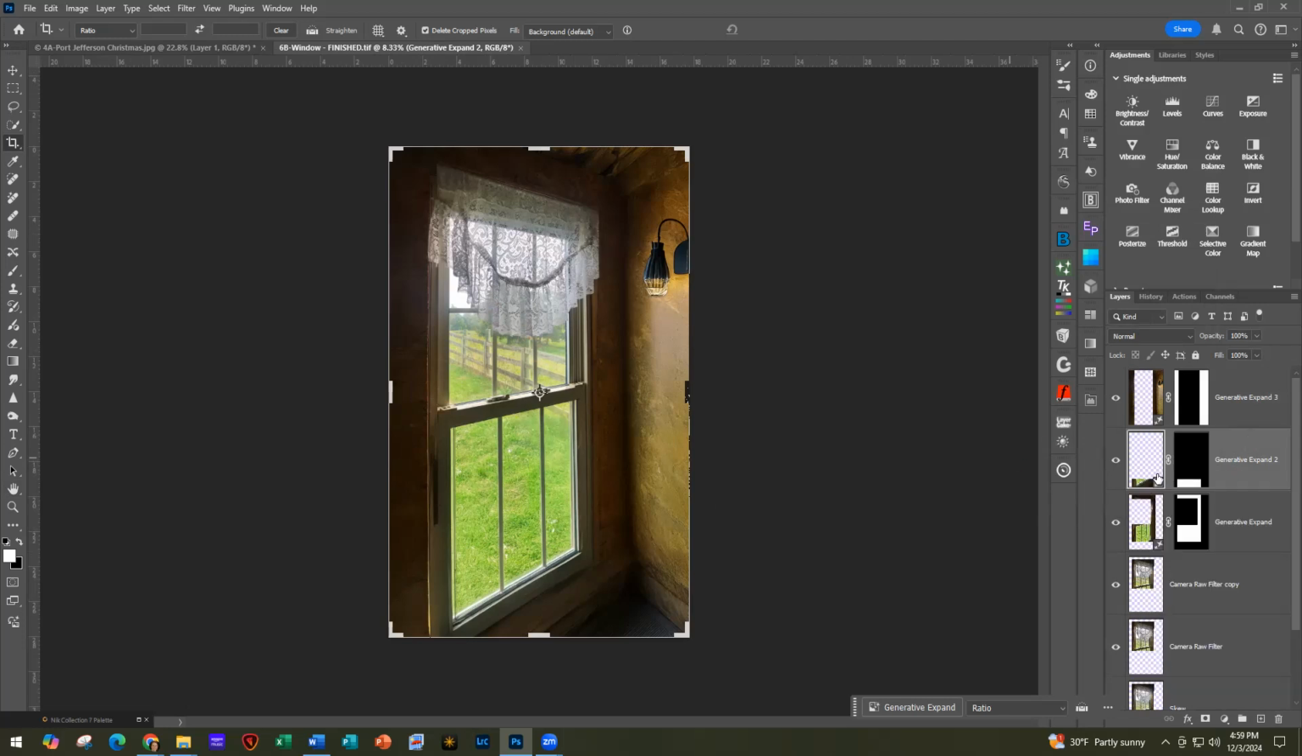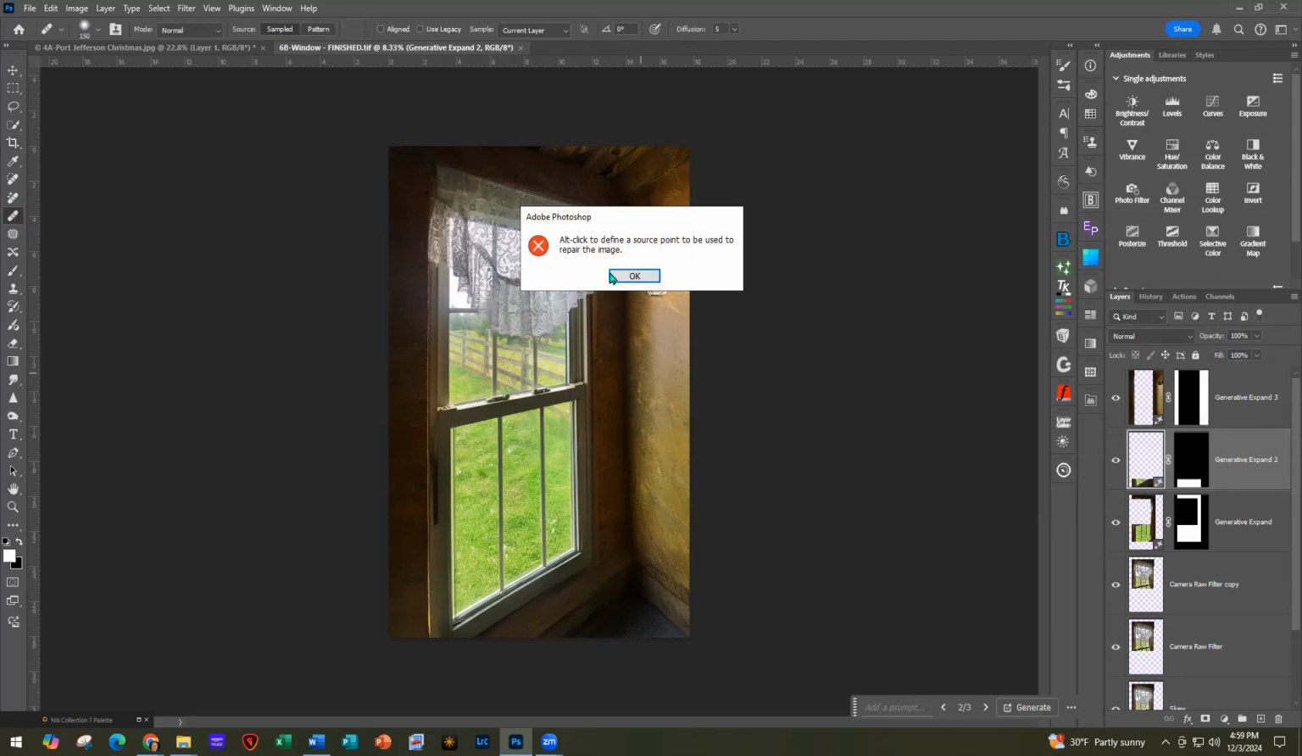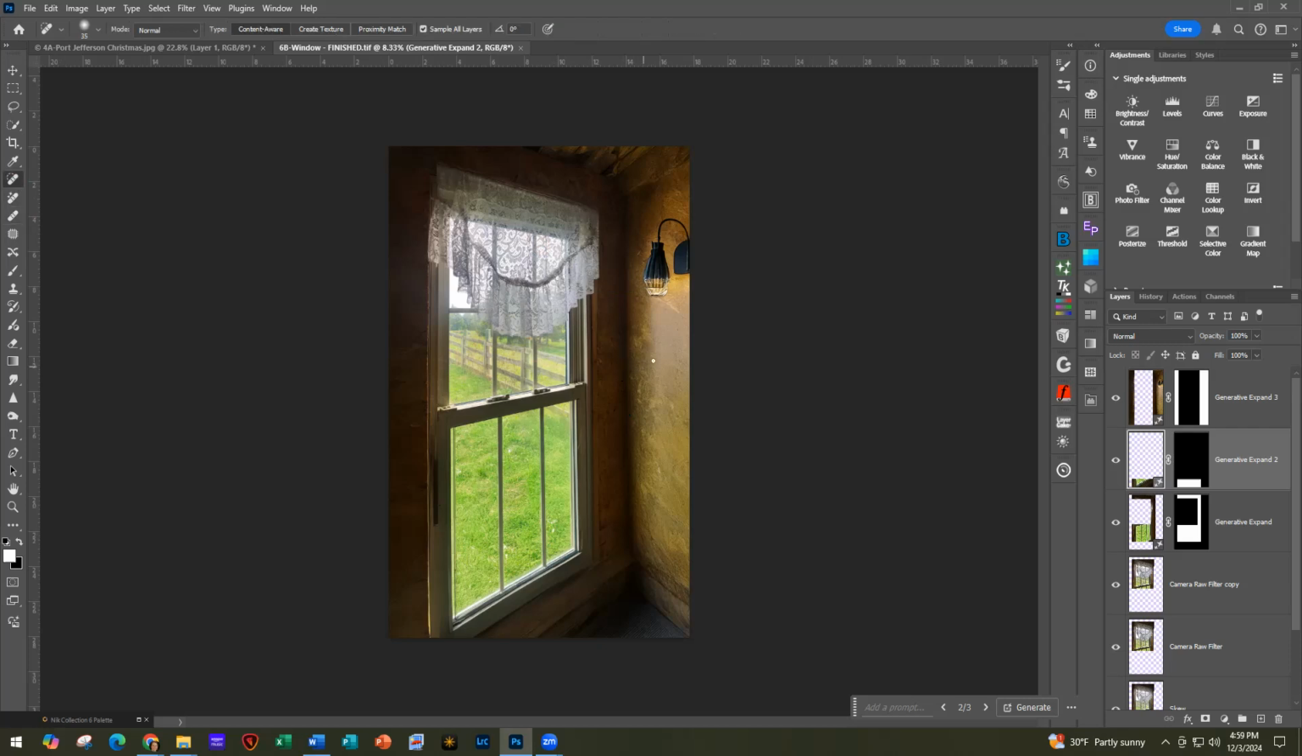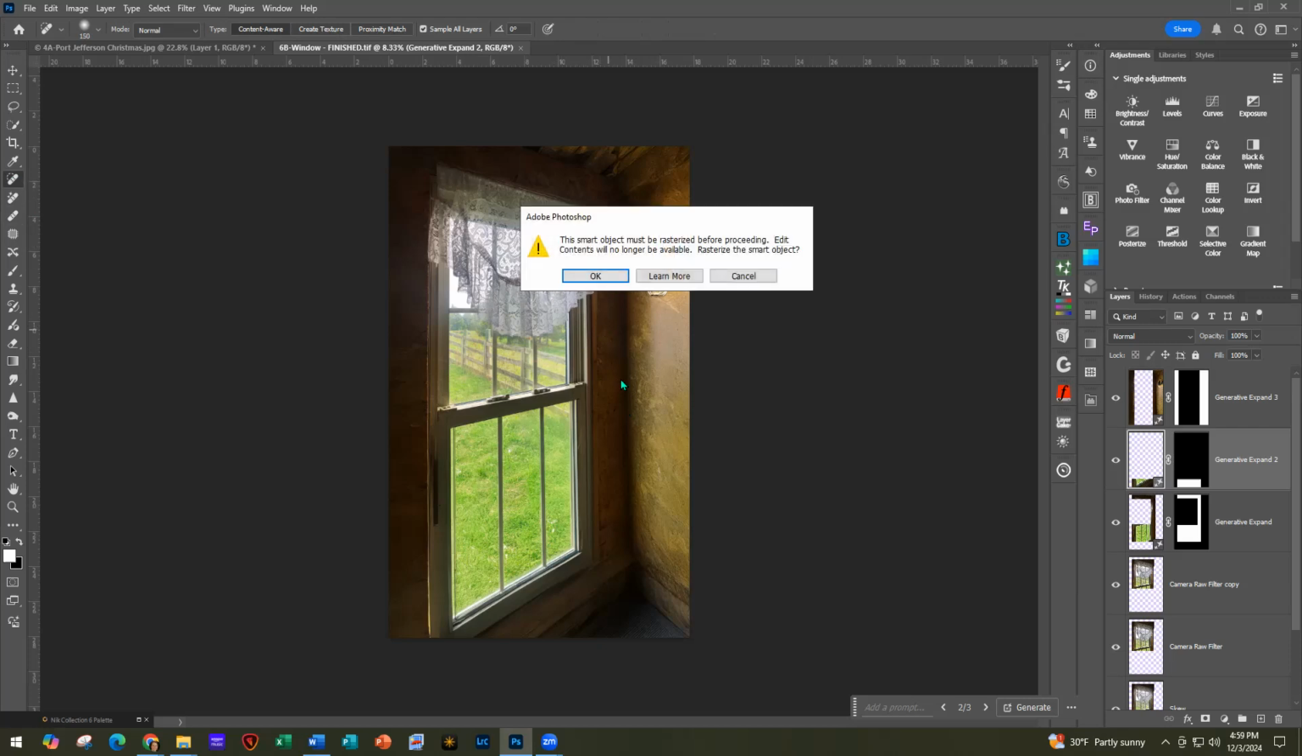You can't go in and edit it per se because it's generated by the program. So I can't come in here, and if I wanted to heal on this layer or something, oh, that's the wrong brush. If I wanted to use the healing brush, let's see what it tells me. Yeah, it's a smart object, so you must rasterize it. So you can't edit a layer like that if you wanted to do that kind of thing.